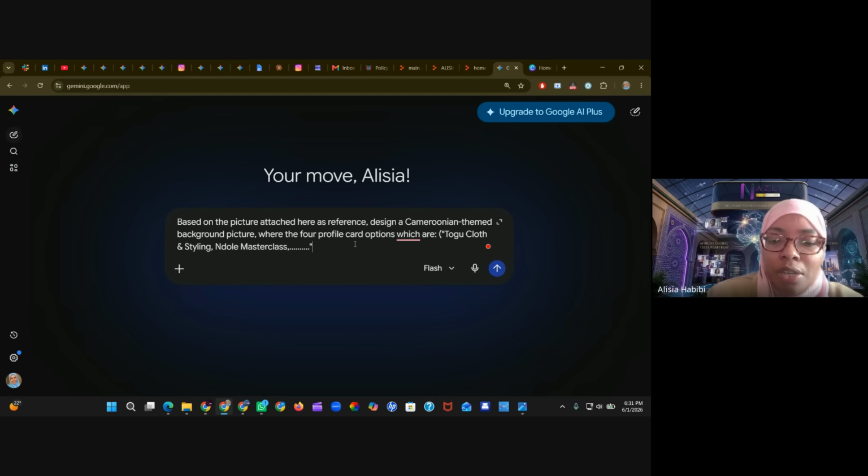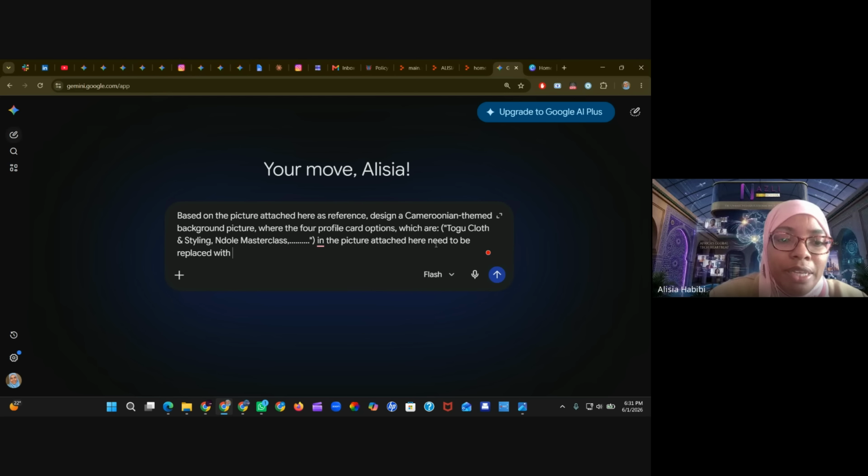It will understand. And then say, in the picture attached here, again, you always have to reference so that it understands what you're trying to say. Need to be replaced with 4 profile picture cards about different aspects. You kind of need to do a little research. I'm just going very raw here, but you need to do a little research of what exactly you want to show there. So if they click this, what should you show? If you have an idea, you can put it in here. For now, I'm just going to go raw.